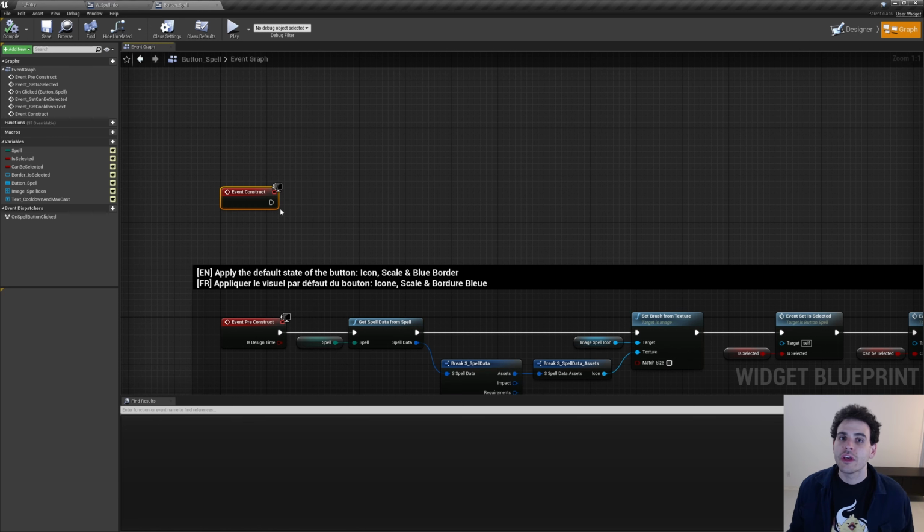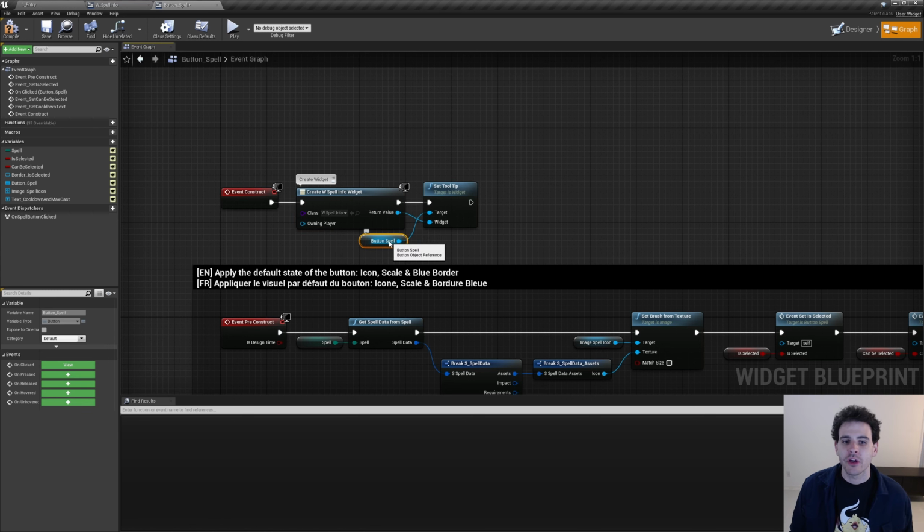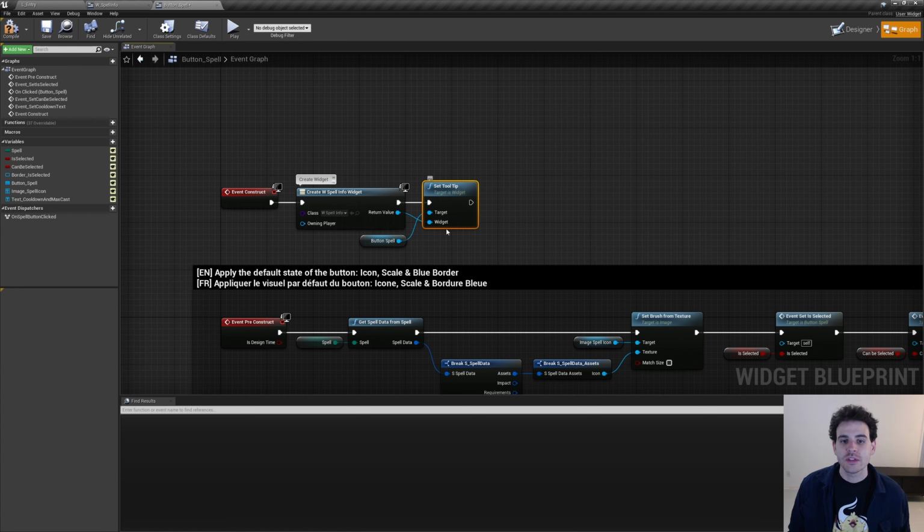And now when we construct the button, we want to construct the tooltip. So let's create a new widget. The widget is going to be the spell info widget, the one we just created. And then we have to use that widget to set the tooltip of our button. So I'm just going to take my button spell, which is right here on the left, and I'm going to do a set tooltip to set the button tooltip using the new widget we just created.